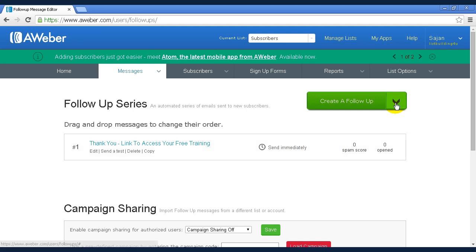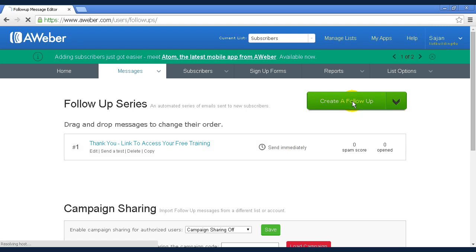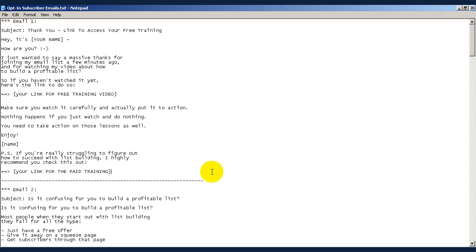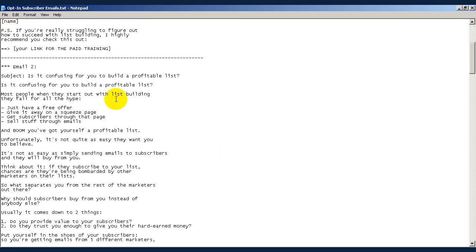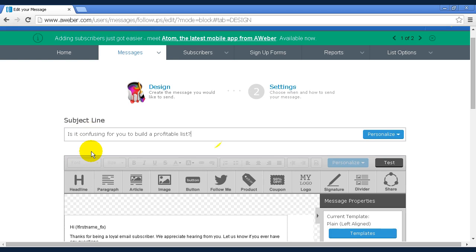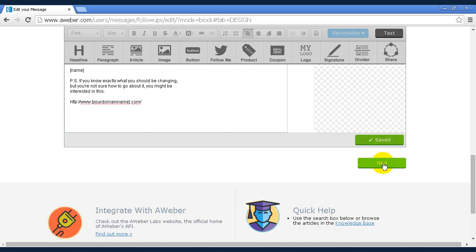Okay, then you can send your next follow-up. So create a follow-up, and again the procedure is the same. We simply do a copy and paste. This is email 2, so we can copy there and paste using Control C and Control V. And save. And then click on Next.